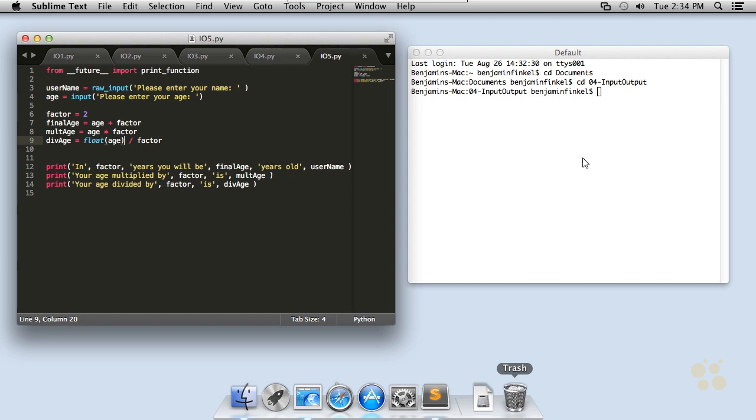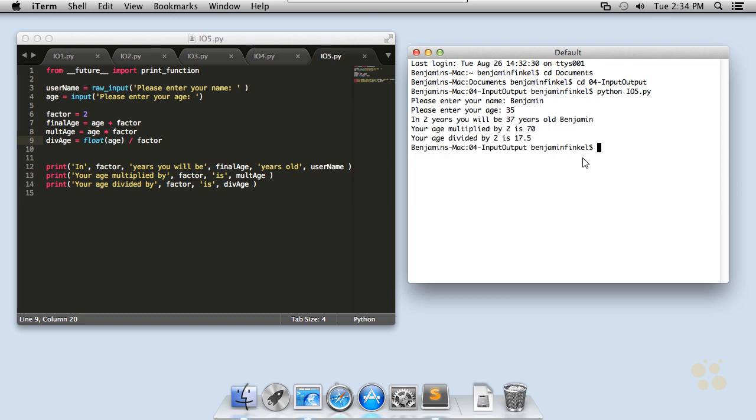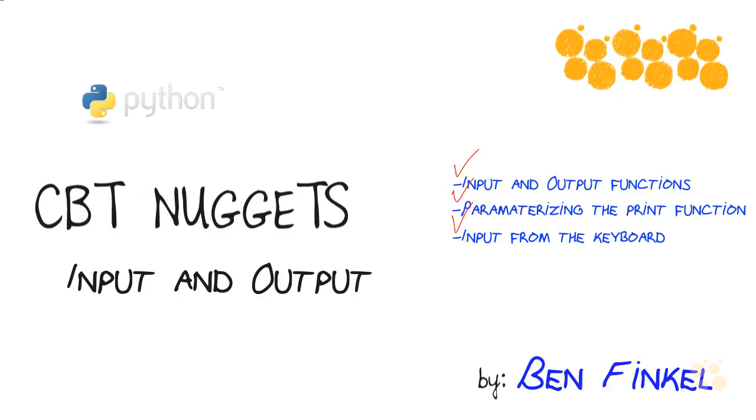And we can see that in action if I come here, io5.py, my name is Benjamin, and my age is 35, and there you go. You can see that for most of it, age remained without the decimal point, 35, 70, but for the purposes of that division, it actually figured out the decimal. So just another quick way that you can deal with scrubbing your inputs and making sure they are the correct data types. And that concludes this nugget on input and output with Python terminal mode programming.